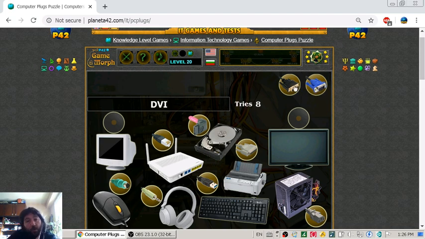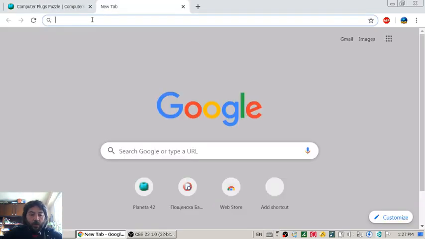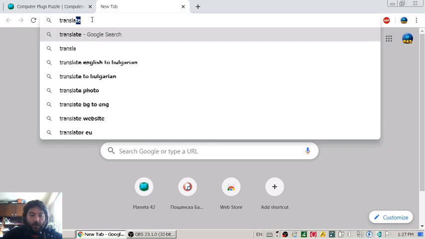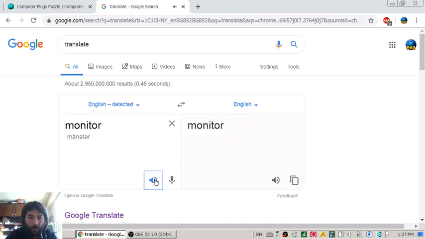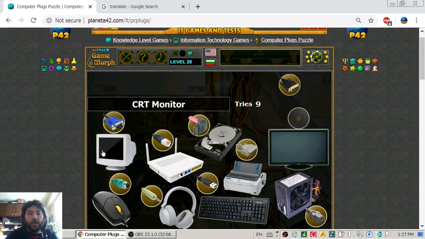Which are monitor plugs. So this is the obsolete one, the VGA plug, which is still used but rarely, and we will place it in this old CRT monitor. Excuse me, I should know that. I must know that. Monitor. Okay, this monitor.